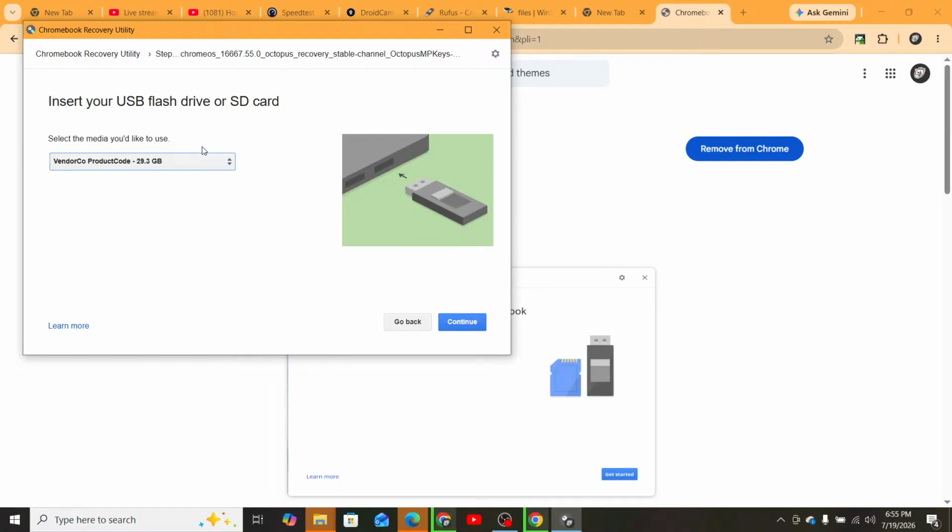Now it will save this image to your flash drive. After that, you are done. Then you set it in your system and follow the process which I've just showed you. So running Chrome OS on a Chromebook is very simple.